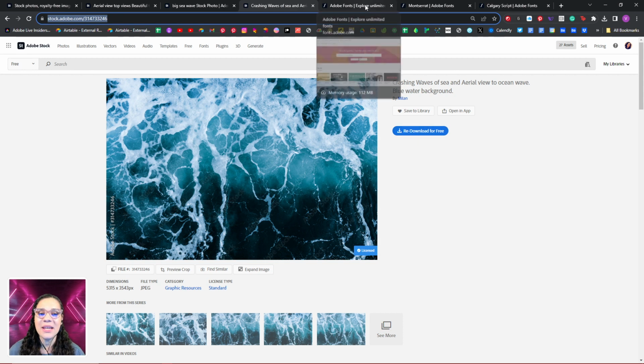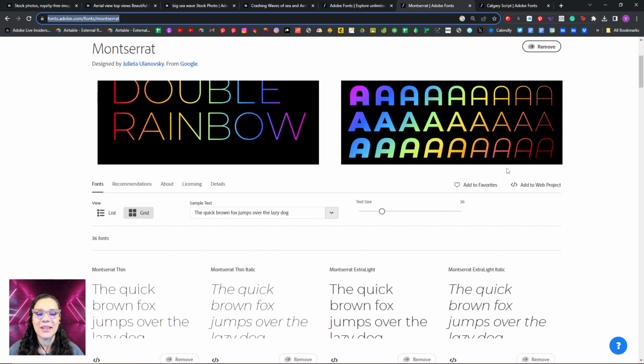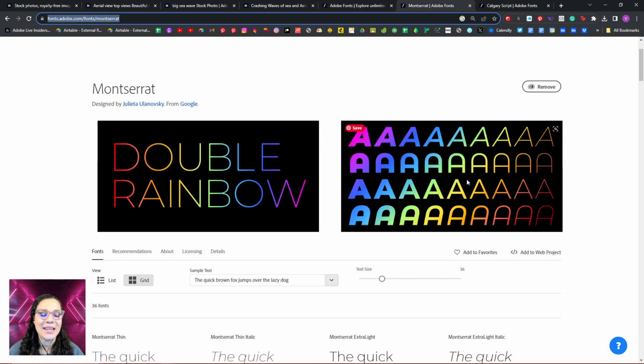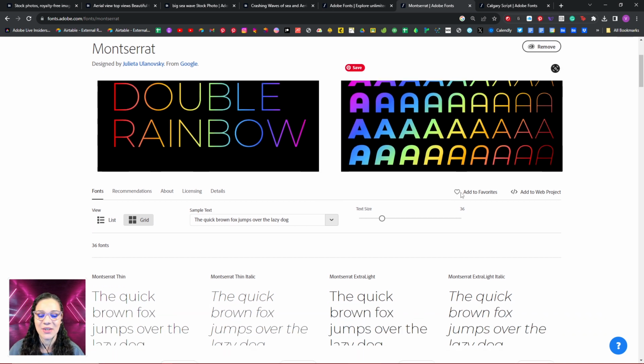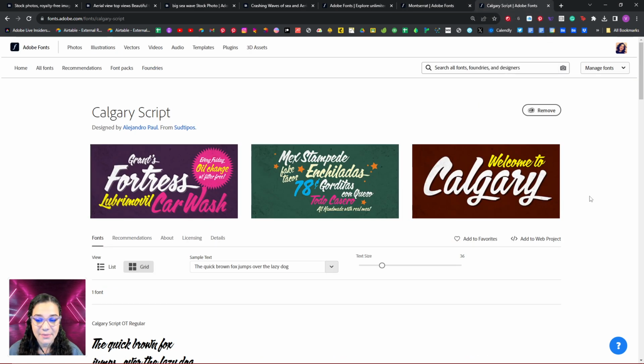We are also going to be using some pretty cool fonts. Montserrat is one of my most favorite fonts. It is a free Adobe font, and there's a lot of different weights, as you can see here. It's super versatile. It's something that I use all the time for the challenges and a lot of social media posts and things because it is so bold, and it can also be quite elegant, I think, especially with the Montserrat thin italic here. And then we're also going to be using the Calgary script.